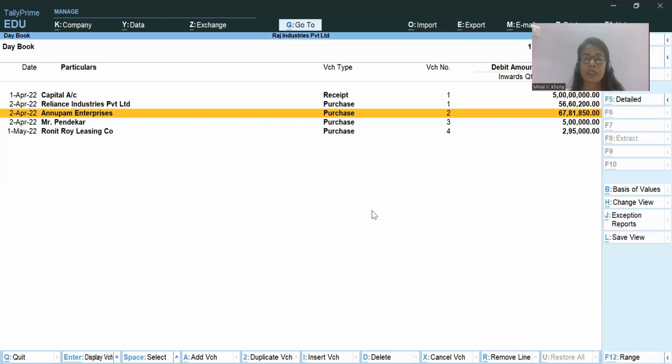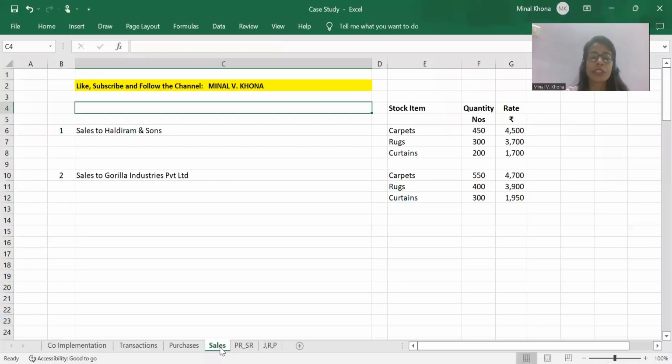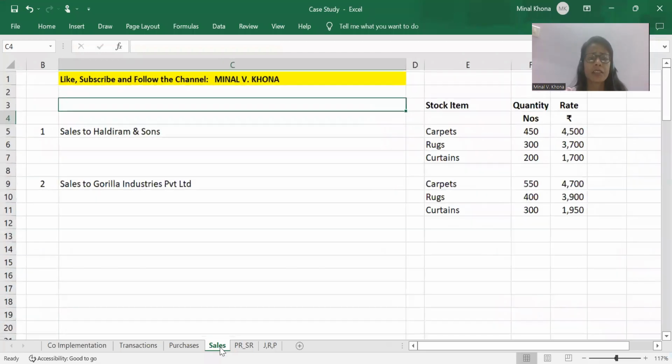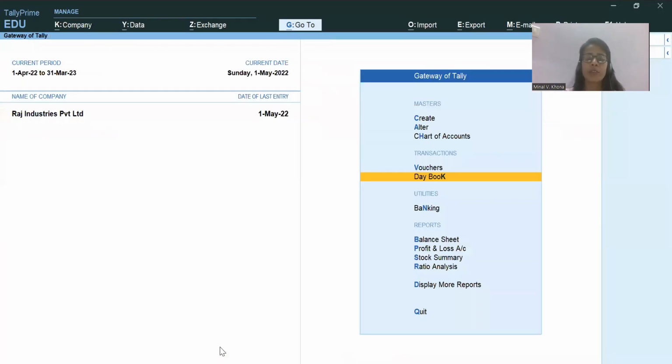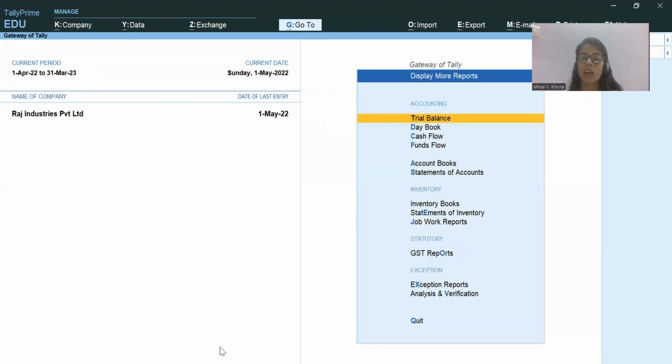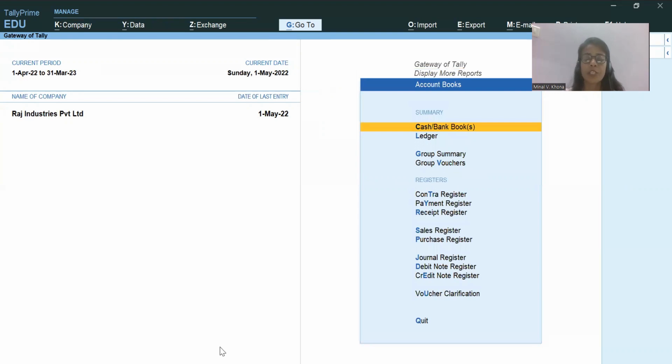Now, the next entry which we are going to see is the sales of stock. Let's check and let's go ahead. All right. So if I come back to Gateway of Tally, can I go by voucher? So yes, you can go by voucher. What if I want to see the purchase entries in one go? To see all my purchase entries in the purchase register, I can go to Gateway of Tally, Display More Reports, Account Books, Purchase Register.